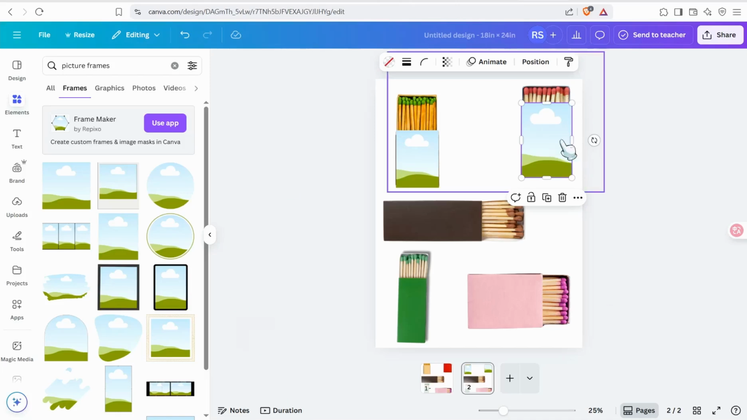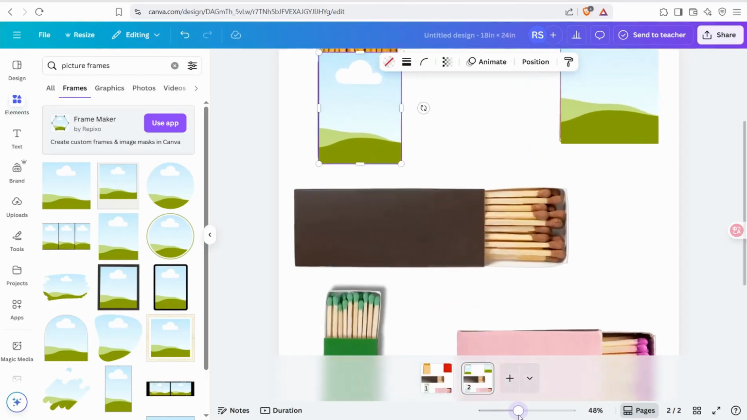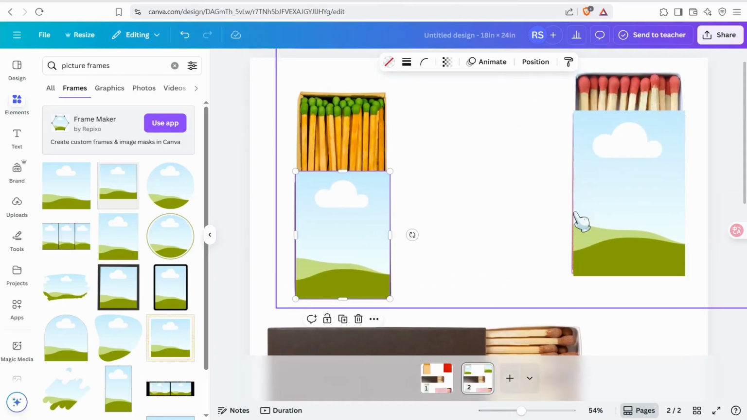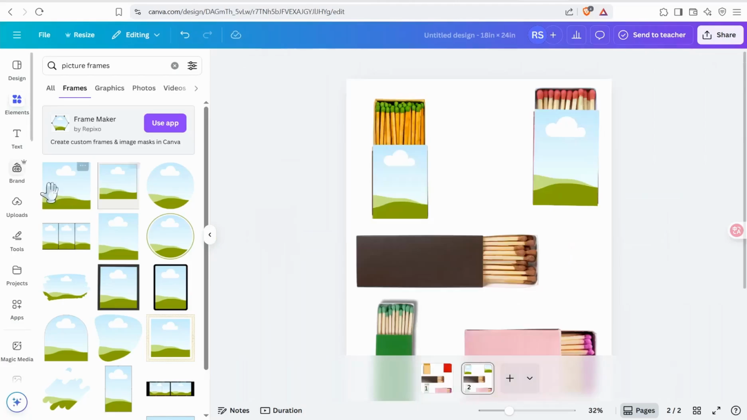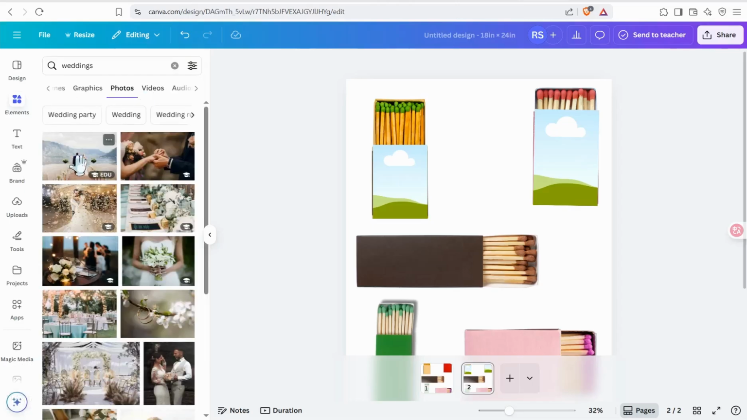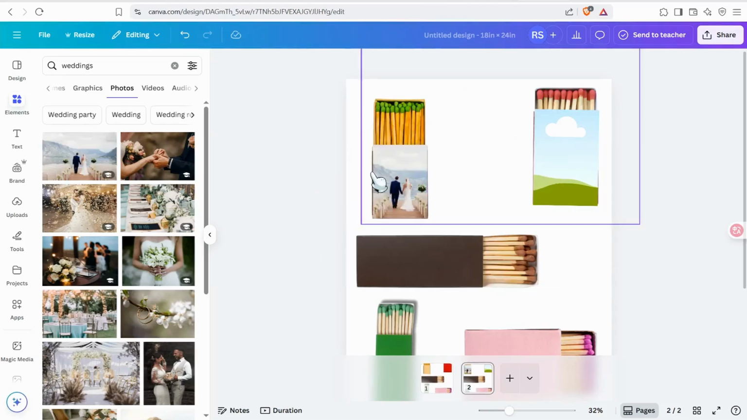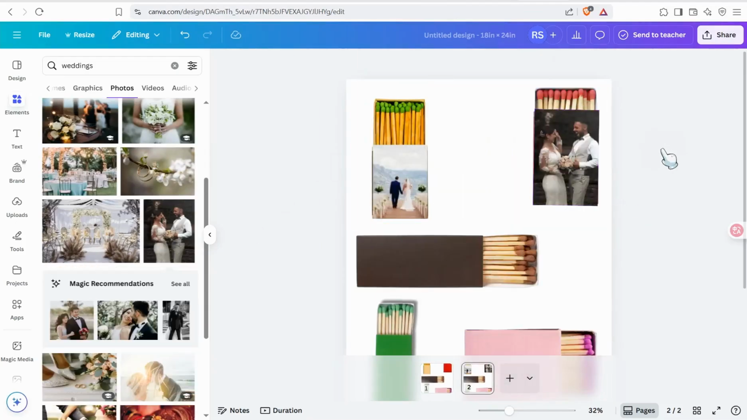Perfect, and so on and so forth for all these matchboxes. And to be more accurate, you can zoom in and make it exact over this one. Anyone, for sure, would upload his own photos. So in elements we can look for something like weddings, and I just insert this one in photos, as you see, or this one for example here, and so on and so forth perfectly.